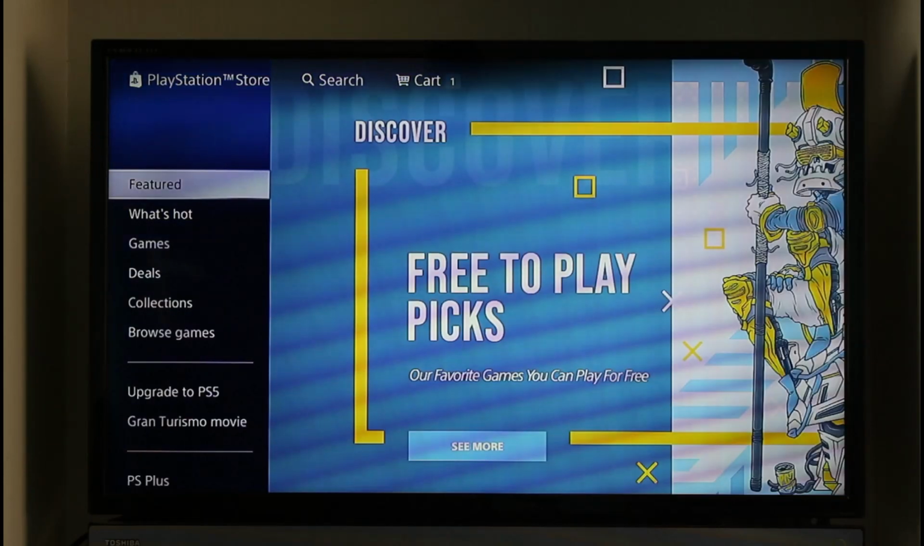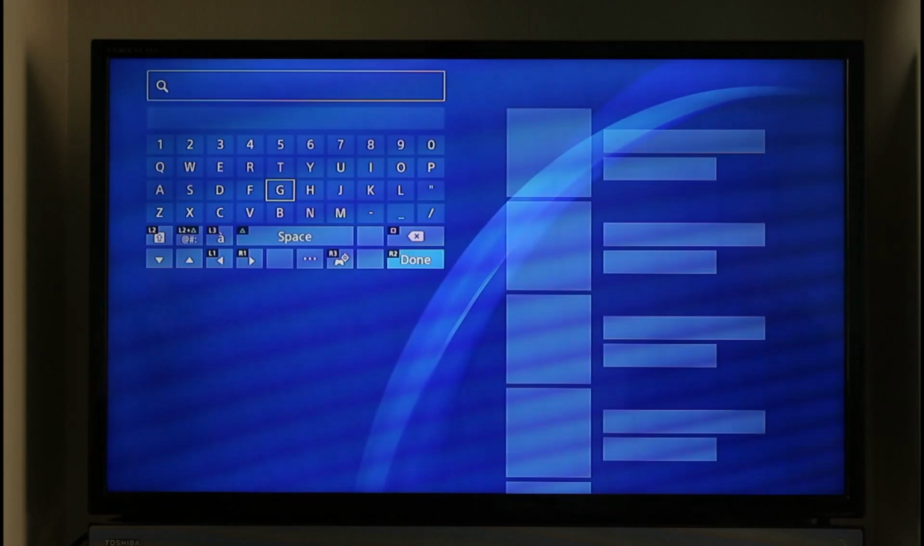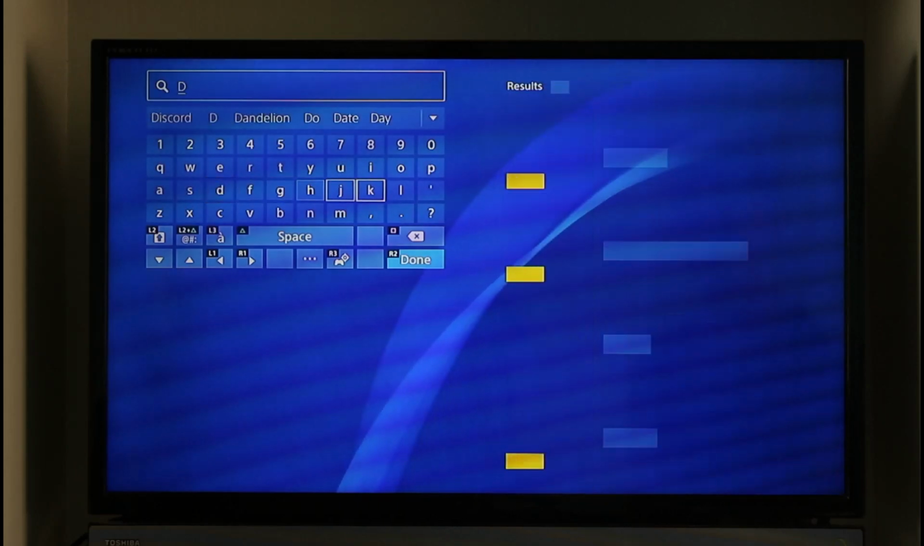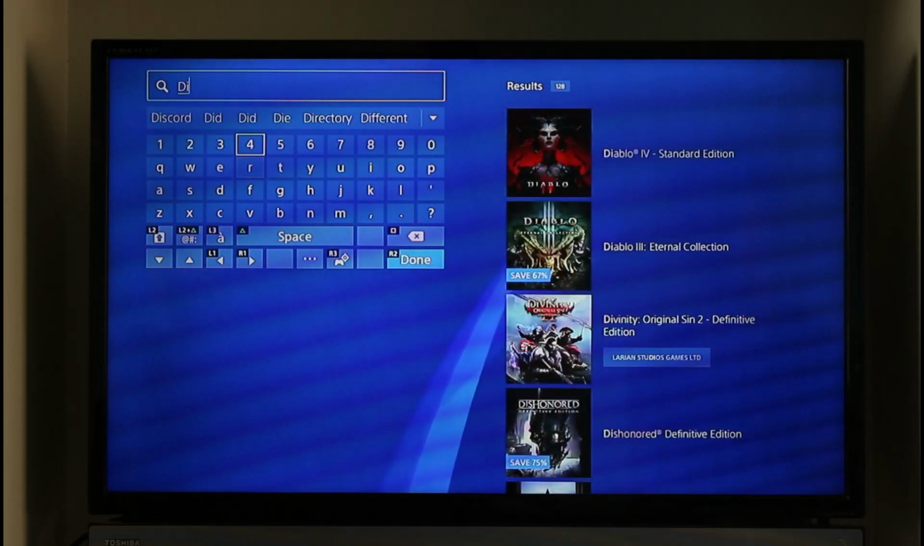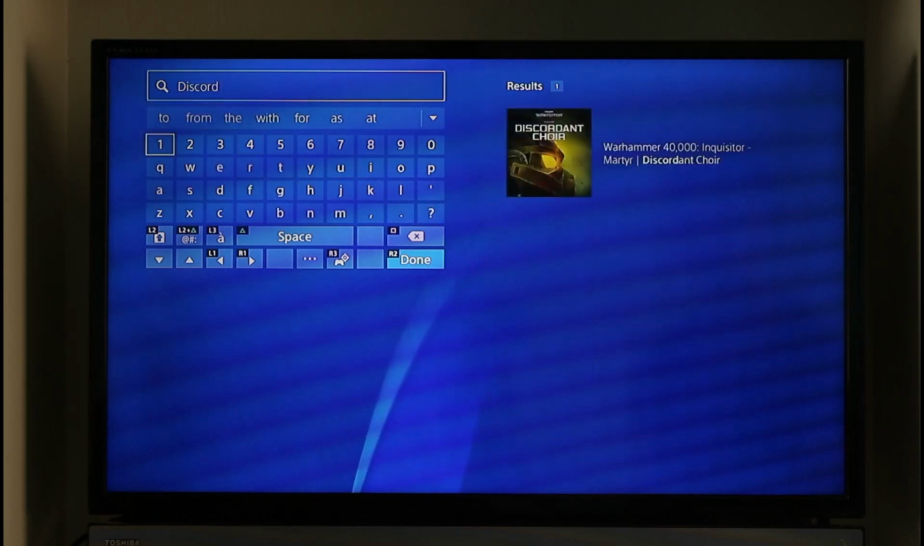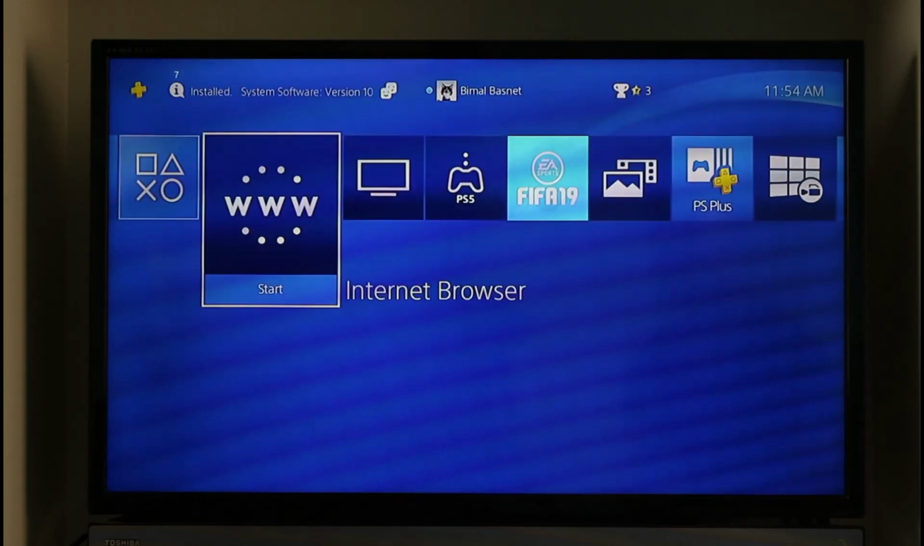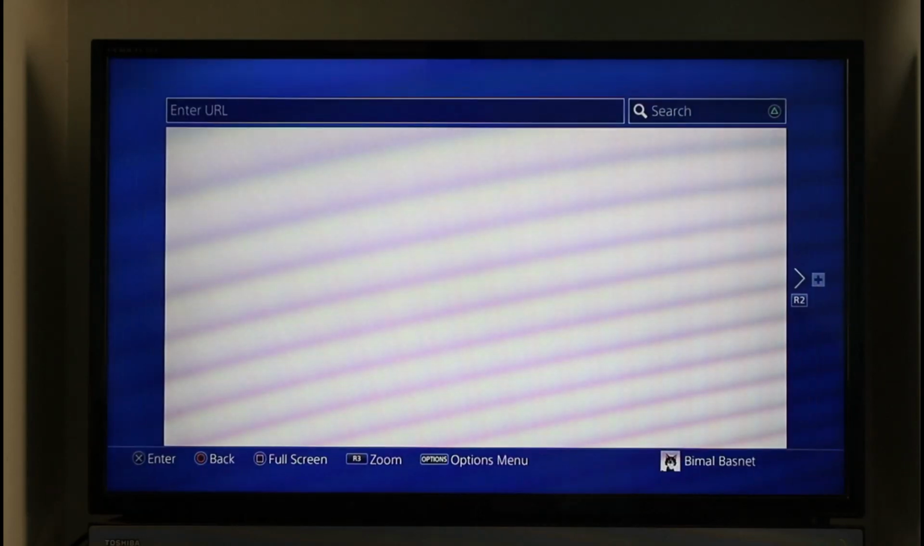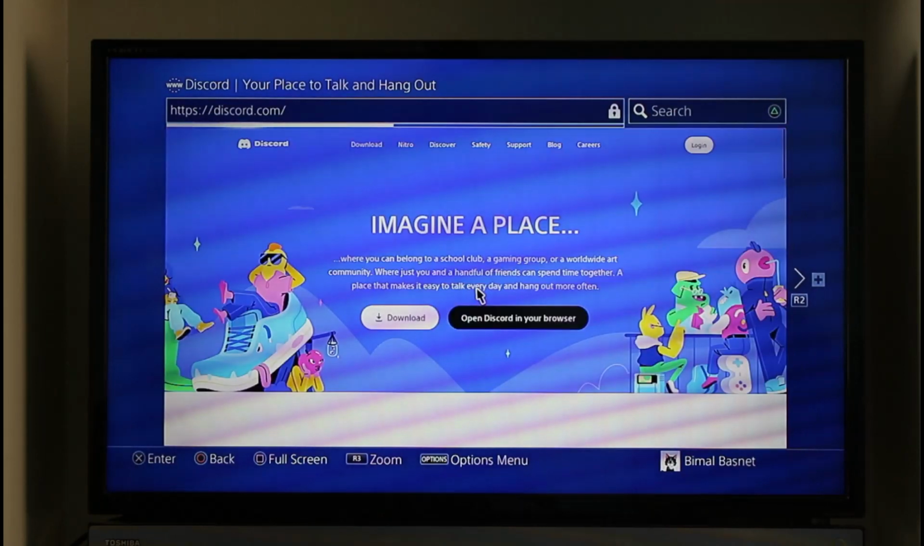If you just go ahead and open PlayStation Store, you hit the search button and then you simply type in Discord, you will not be able to find the Discord application as you would normally do for other services and so on. But do not worry, because there is still a way you can actually use Discord, and for this we need to simply use our internet browser. So your PlayStation might already come with an internet browser. Open the internet browser and then just go to discord.com, and we have to simply use the web version.